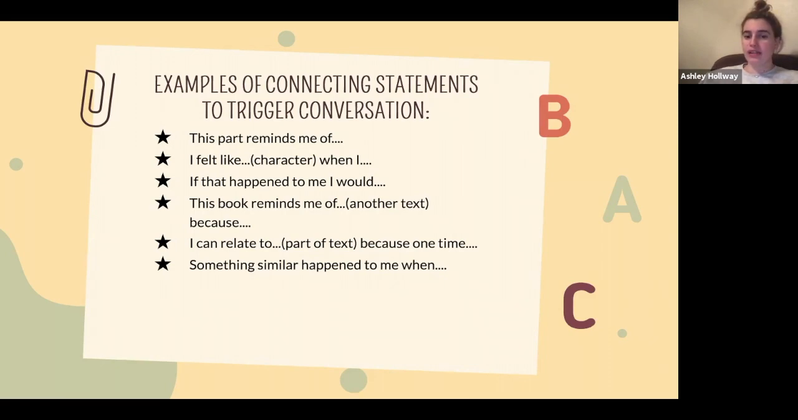This book reminds me of another text because... I can relate to part of the text because one time something similar happened to me when... These are all just to spark ideas in your head when we read the passage that I'm about to show you. These are just something you can refer to and help you right now and in the future.